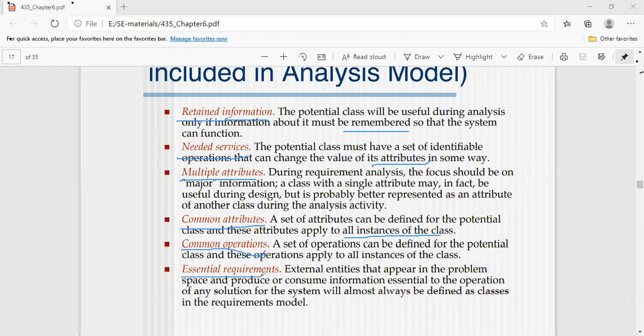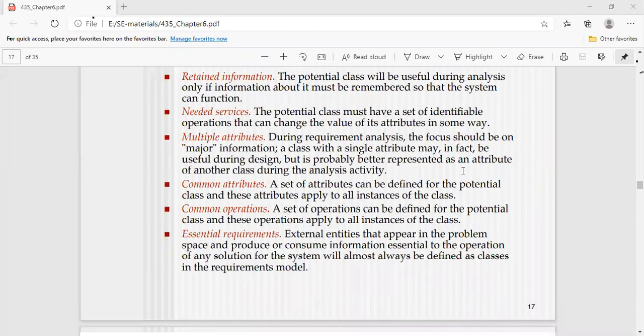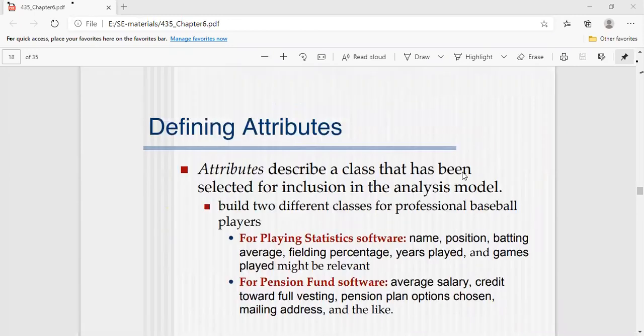And the last one, essential requirements. Essential requirements means some external entities we need to represent here. We have already discussed this external entities point in the previous slide, isn't it? These are the potential classes which we would analyze. In the next slide, we are going to see the attributes, defining the attributes here.